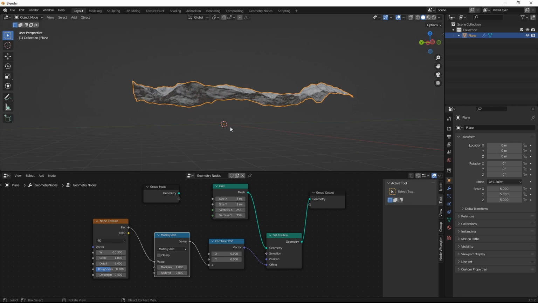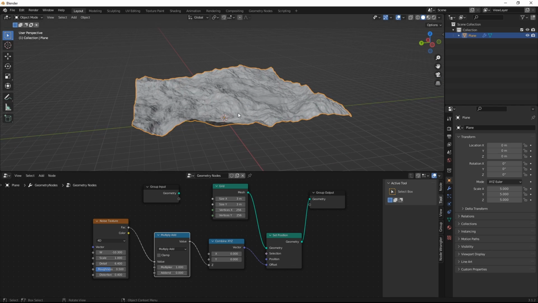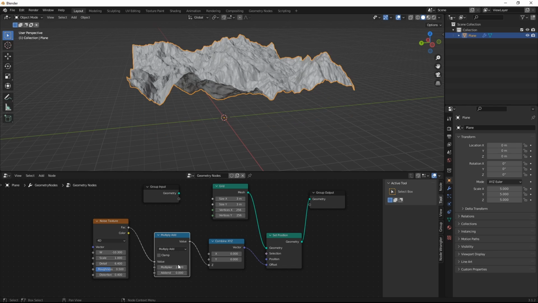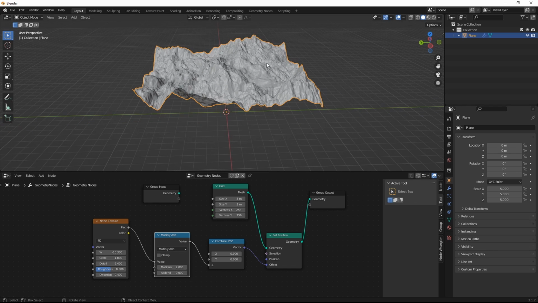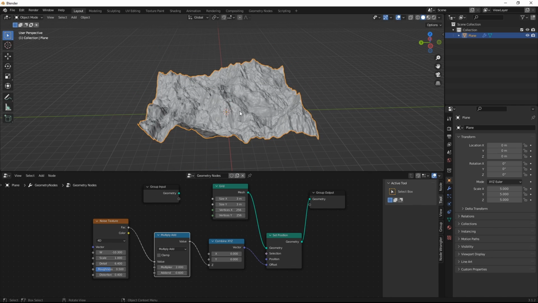Multiply add is being used because by default, the texture would look like this. So it's being placed upward and it's not as tall as we would like it to be. So we're multiplying the result by 2 to make the mountains taller. And then as an addendum, using a negative number to place it down again.